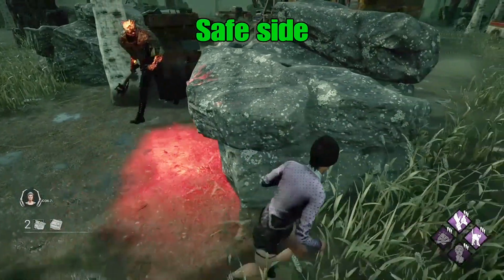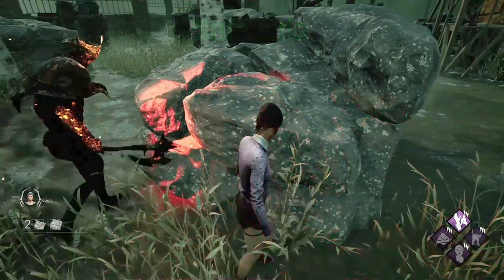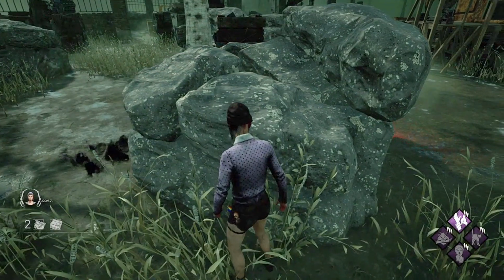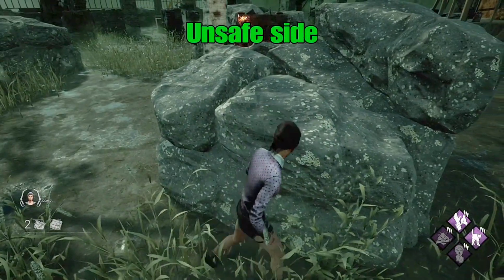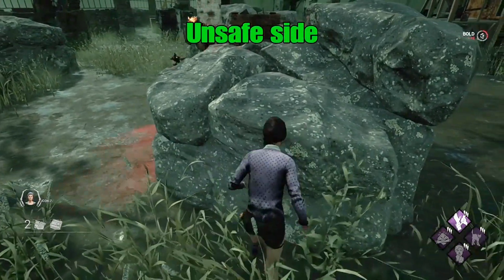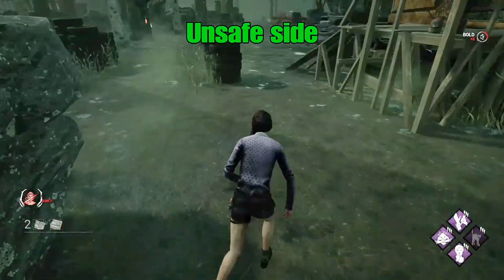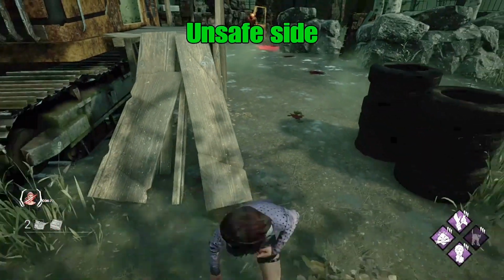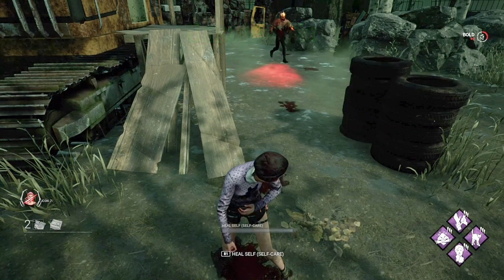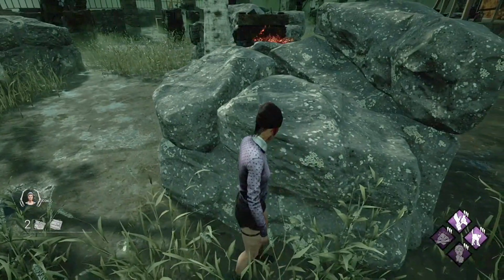Now this is the unsafe side. As you can see, this is way smaller than the other side, and this is very unsafe, especially when you play against a killer like a Wraith. Then he can just use the power and hit you around it. So prevent looping on the unsafe side and always loop on the longer safe side.